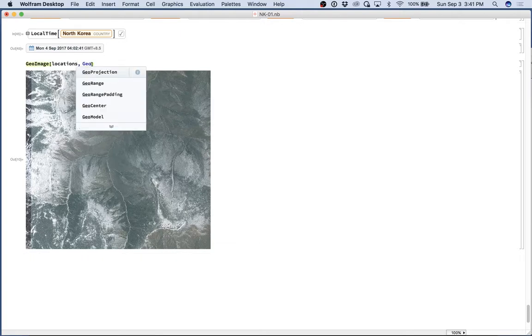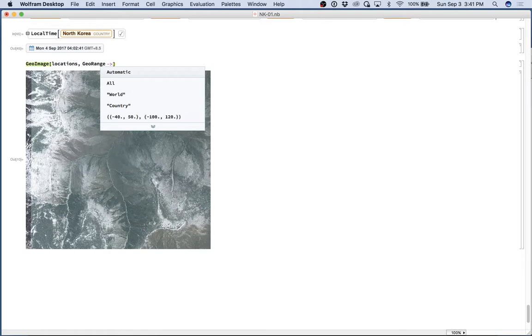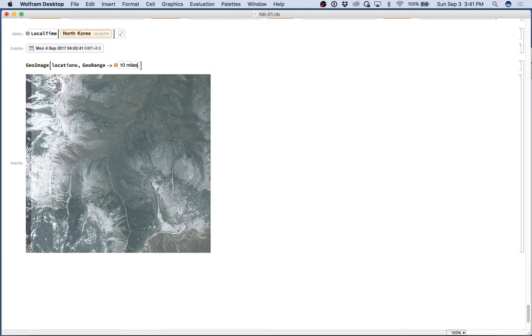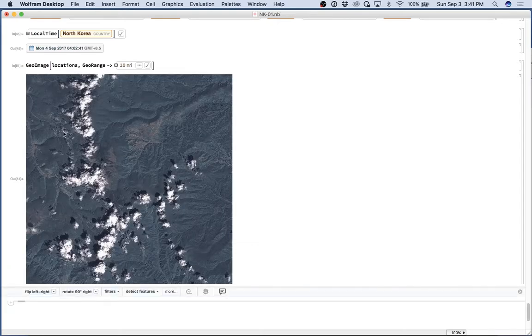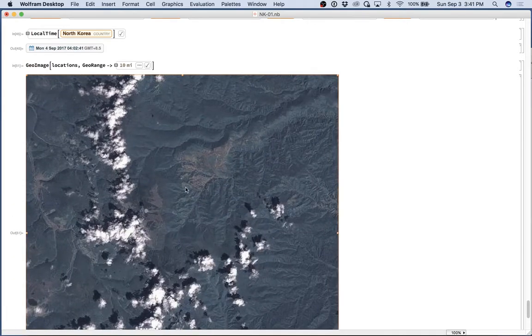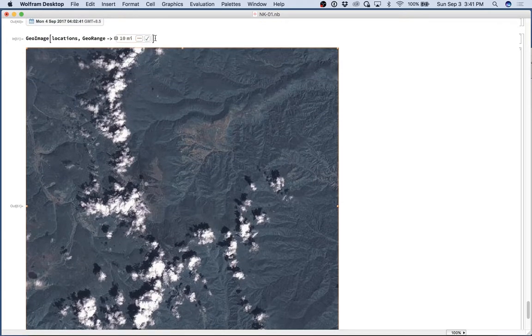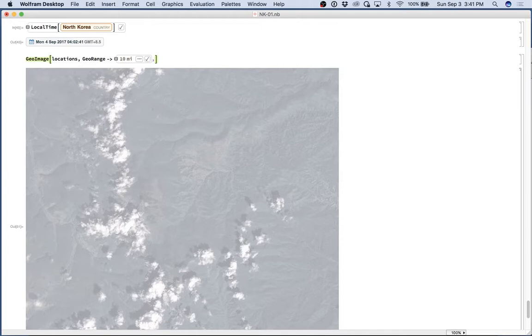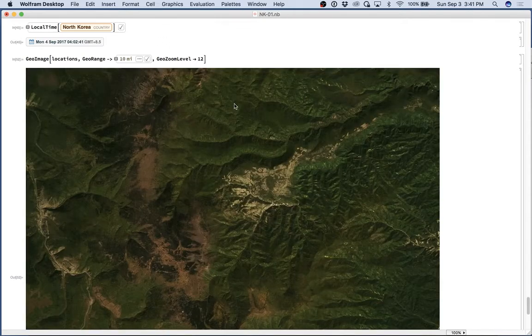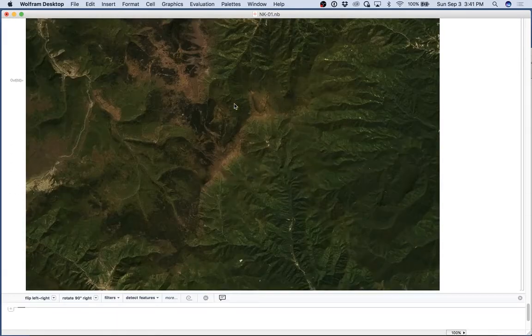let us go ahead and say geo range of, let's say, 10 miles. Now, at 10 miles, we would get as far. Oh, great, there's a bunch of clouds. Oh well. We can actually ask for higher resolution if we want to. If we say geo zoom level, I don't really know my geo zoom levels. If we say geo zoom level 12, what happens? Maybe it takes a really, really long time because that's maybe very high resolution.